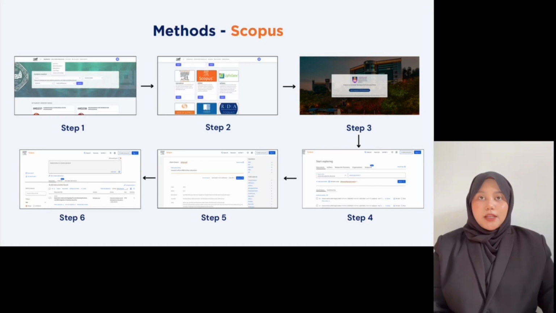For the third step, it shows the interface for logging into the UiTM Scopus database using a UiTM Gmail account. Institutional access allows users, especially students, to retrieve full text and index scholarly material. The fourth step displays the Scopus database homepage after logging in. The interface of Scopus provides multiple search options such as basic and advanced search features.